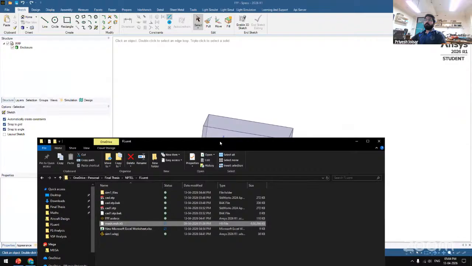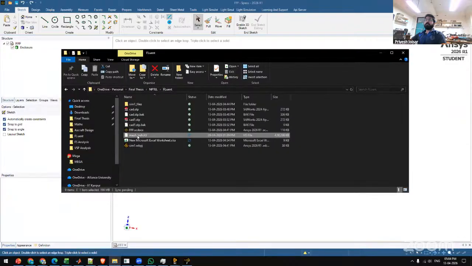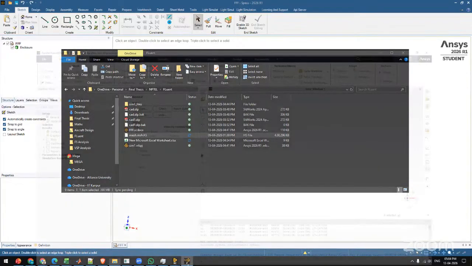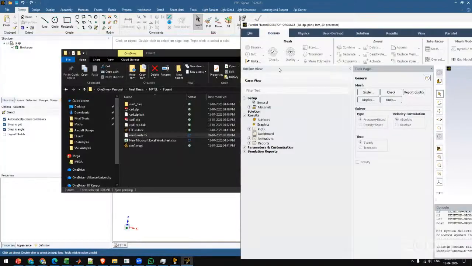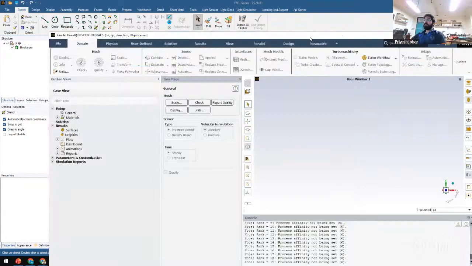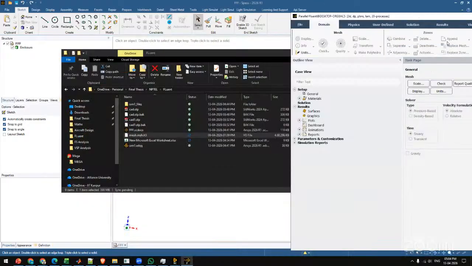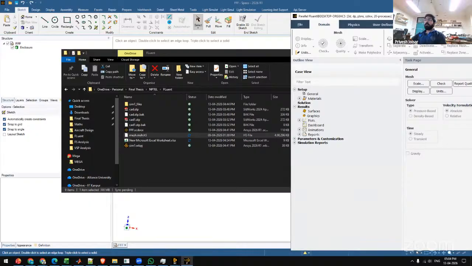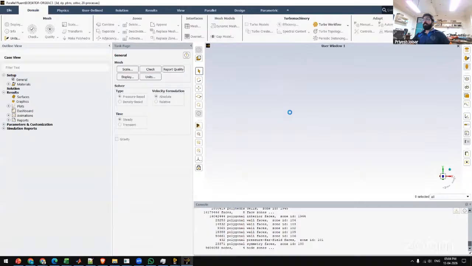So this is the file we have, the mesh file. I want to open this in Fluent. Just copy this path. I think dragging works. No, I don't think dragging will work. Copy this file path. It's reading the mesh.